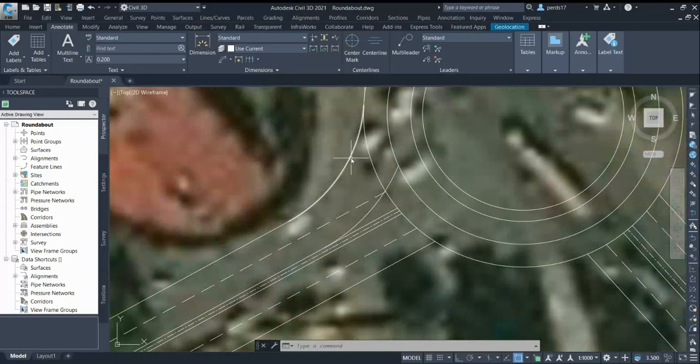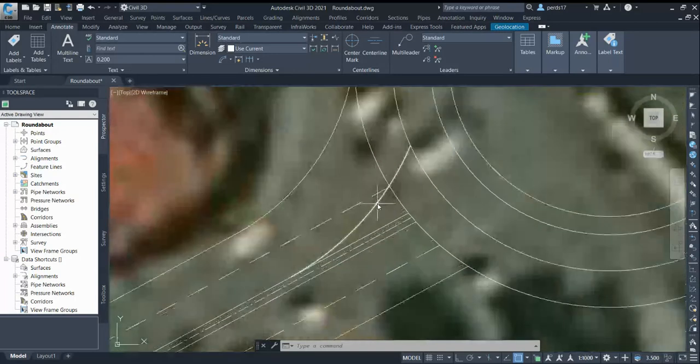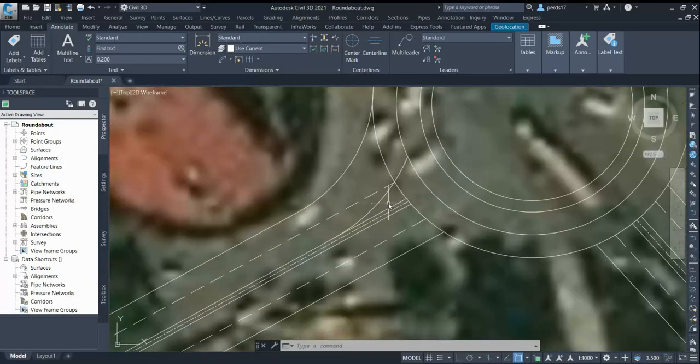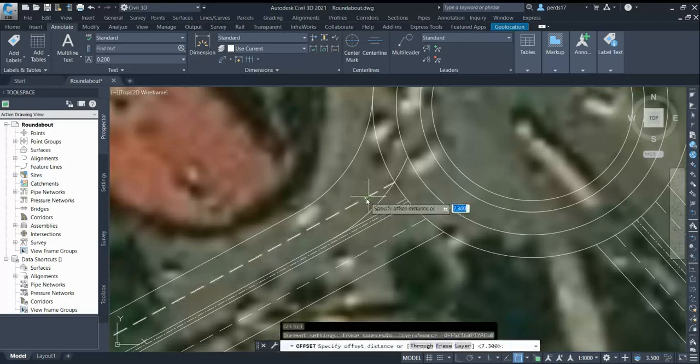Once you have decided your entry radius, your island radius and entry width, for the flare length you need to offset your island radius by exactly your approach width. My approach width is 3.5, 3.57 meters. So I'm going to offset this by 7 meters.